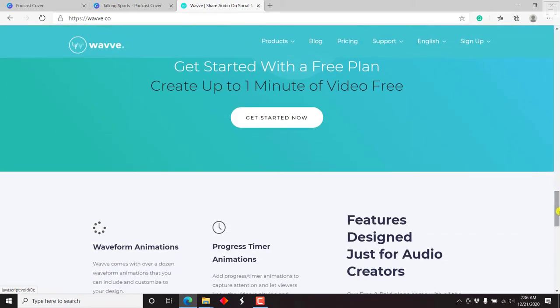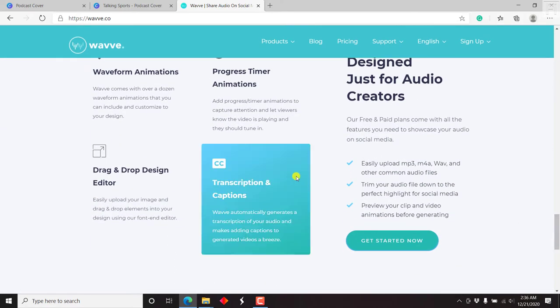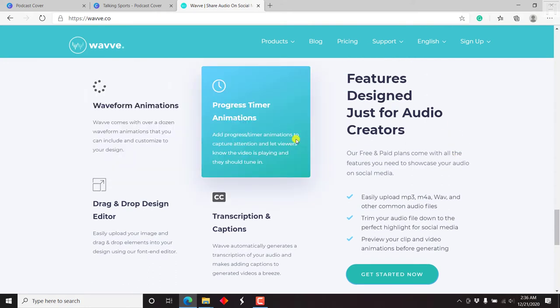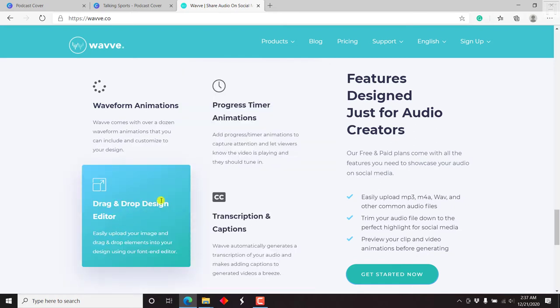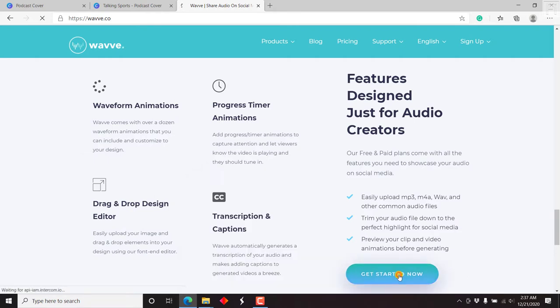We can also check out, so you can get started with a free plan. Create up to 1 minute of video. So that's what we're going to do. So that's just the bare bones, and we have a bunch of waveform animations, a progress timer to show how long the video is or how long it's remaining. And then there's drag and drop design and transcription and captions. So let's get started now.